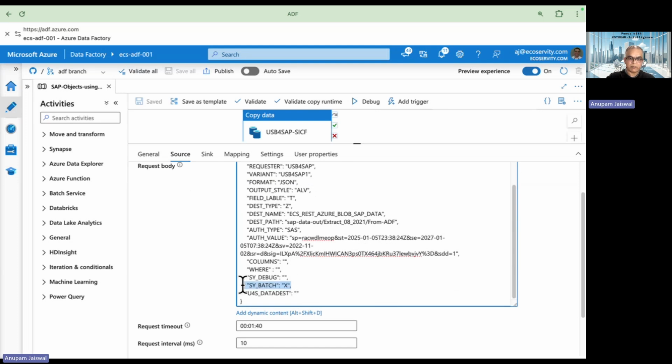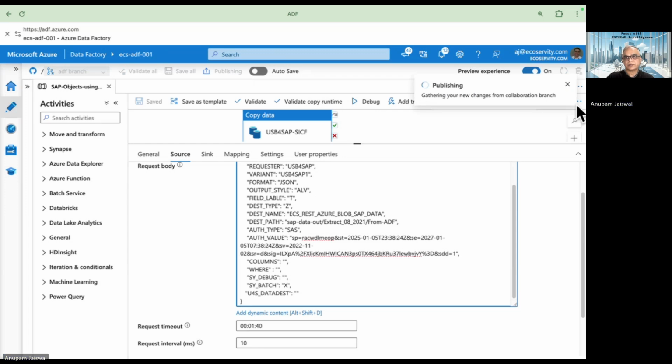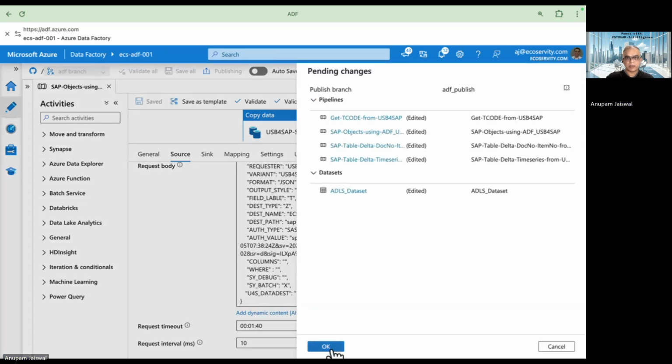There's a new one which you would see, which is for background processing. If we set this parameter to X, then this submits the job to SAP, and whenever SAP finds some bandwidth in the batch schedule, it would go ahead and process it. So I publish this.